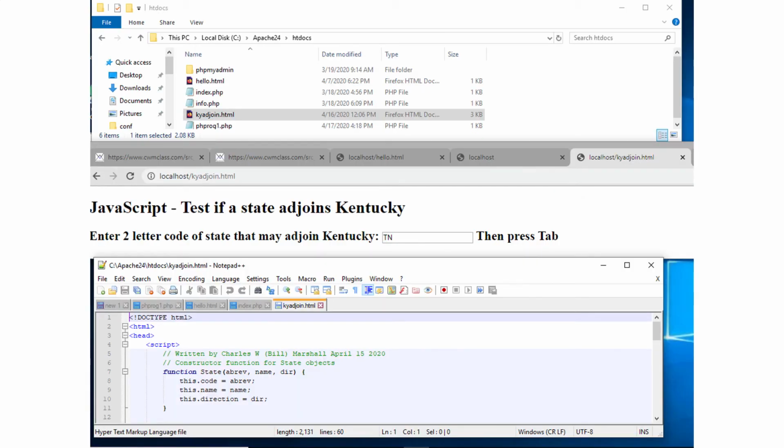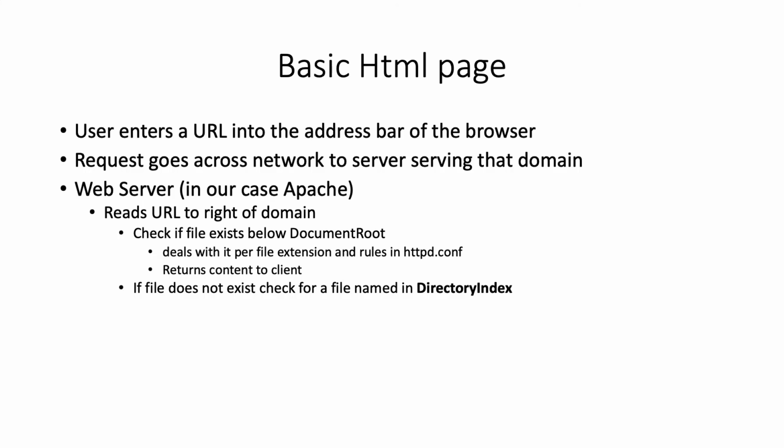Now, if we look at the JavaScript file that we wrote last week, the same thing happens. Localhost/KentuckyAdjoin.html, or that's the one I wrote. Yours is but in Iowa probably. And there is the part of the source code, and there's where it's working. So Apache is picking up a file. We're not passing any data to it, and that's how it's working.